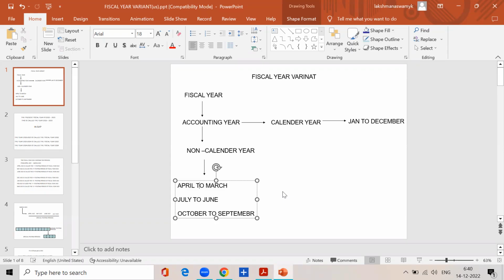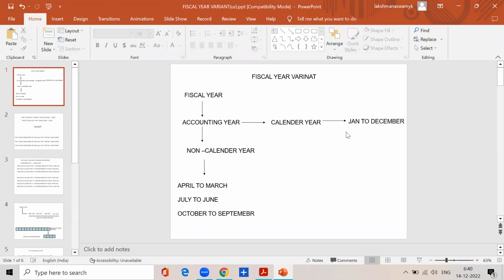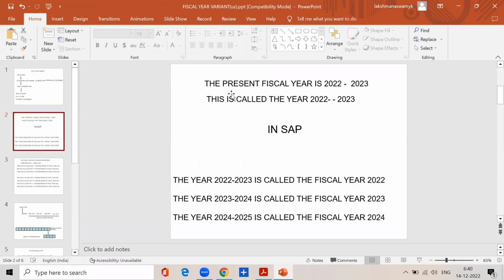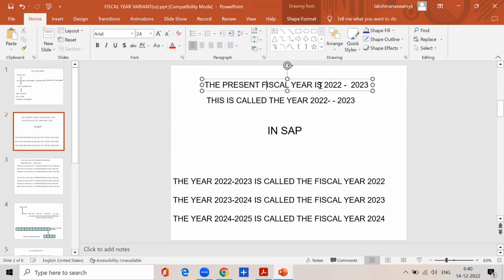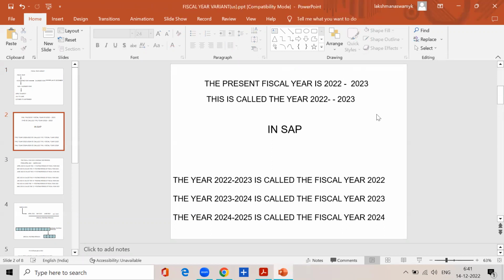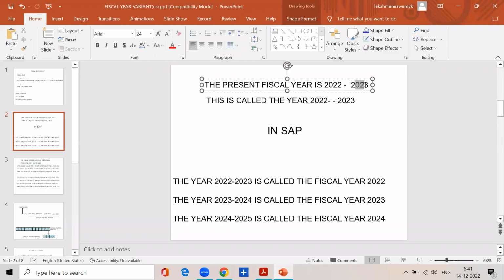Now, first I will explain the fiscal year from the viewpoint of non-calendar year. Then I will explain the fiscal year from the viewpoint of January to December. So in India, the present fiscal year is 2022 and 2023. That means it has started from April 2022 and it will end with March 2023. That is the meaning of April to March.